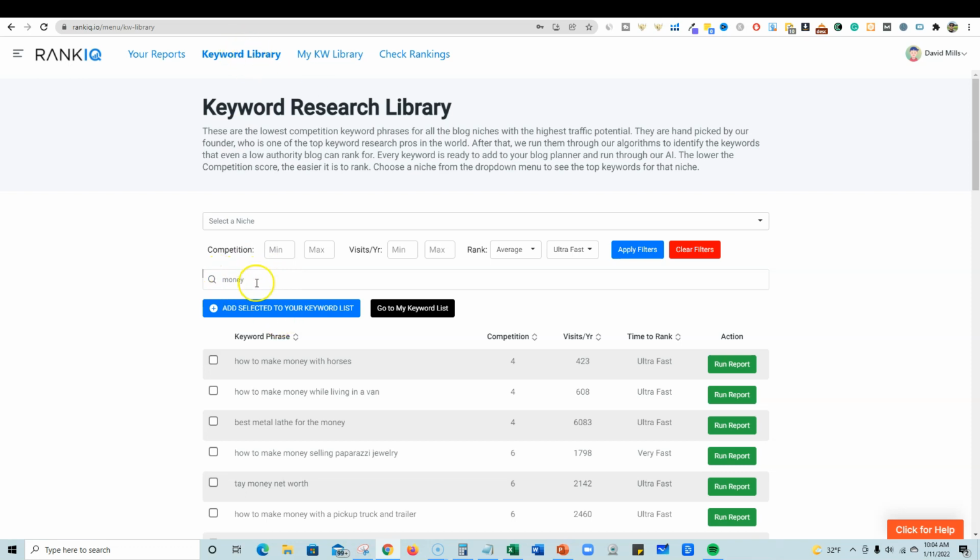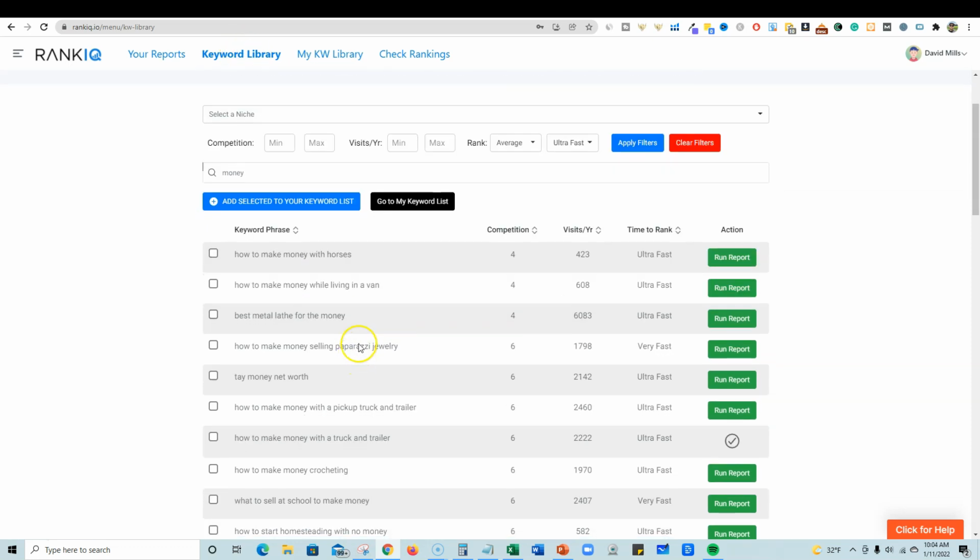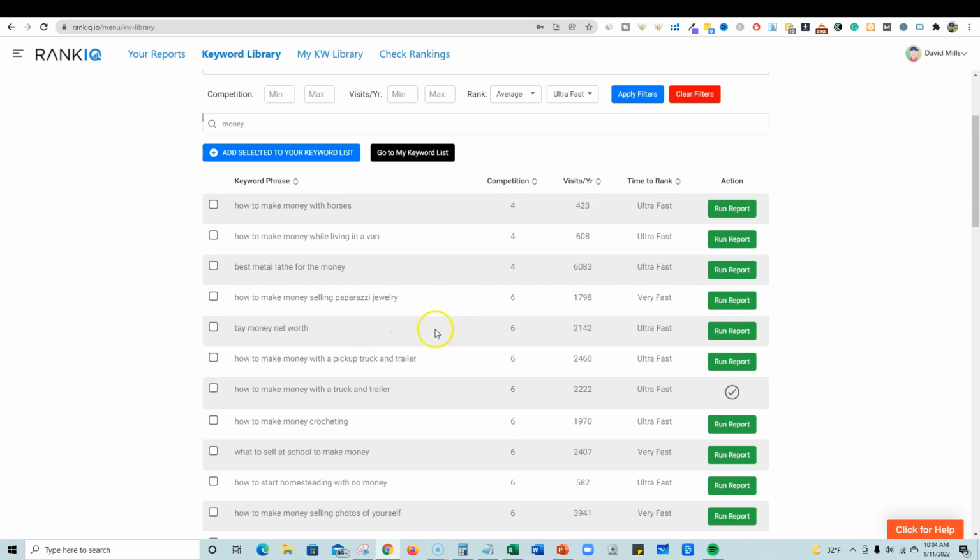And I went and put in "money," because I have a money site where I teach people how to make money online, pretty much any topic on how to make money. So I went down here and sorted the competition by the lowest competition, which means it should be the fastest to rank. We might be able to rank this content in just a few months, where there's a couple backlinks, ultra fast right here, right?